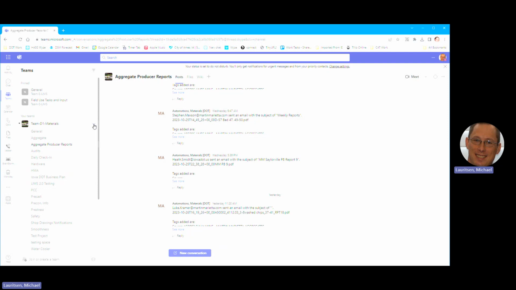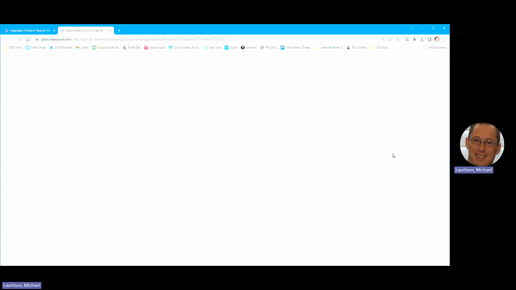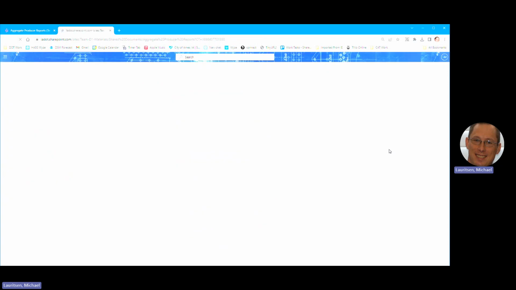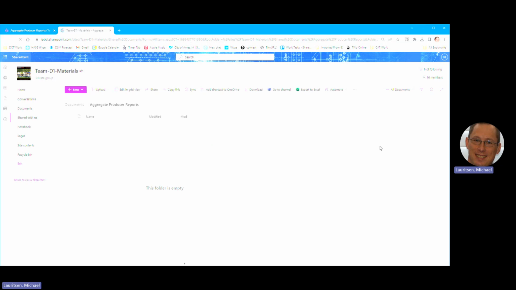You can't do it in this top level. It doesn't show open in SharePoint, but any channel that you go to, general or anything, you can click on the three dots, and, oh, sorry, that's the wrong three dots. So up here in the upper right-hand corner, you can click on the three dots and open in SharePoint. I'm only doing this so that you know how to get to a SharePoint site that you can use to play around with this.